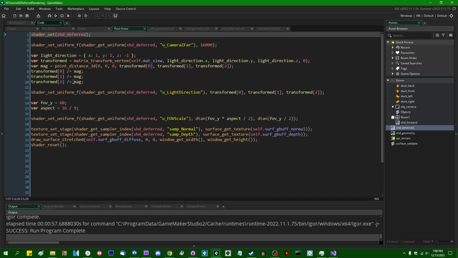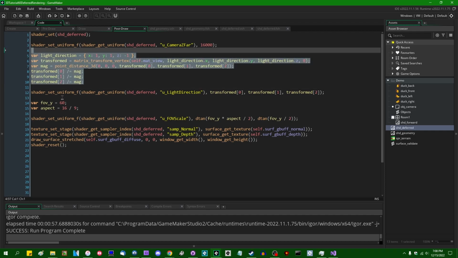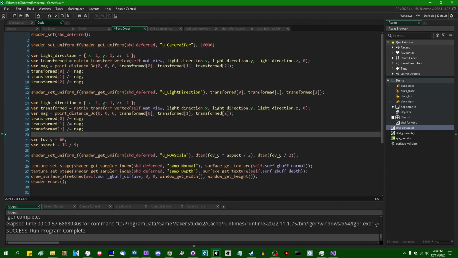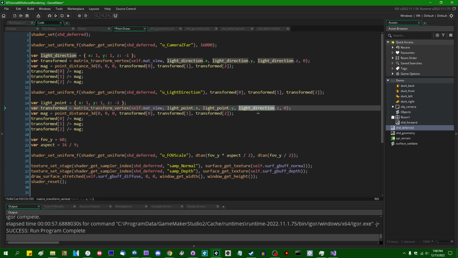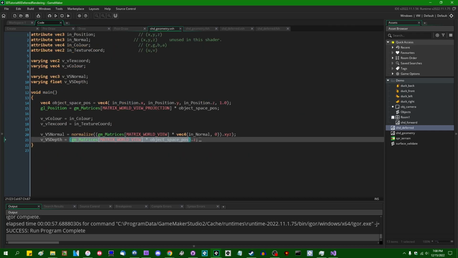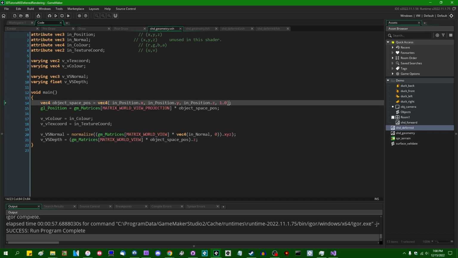And if I go into post draw, I can do something very similar over here. Instead of saying light direction, we can say light point like this. Since this is a position in space and not a vector, we are going to want to give matrix transform vertex a homogeneous coordinate of 1. Again, when you transform positions in space by matrices, you're going to want to use a homogeneous coordinate of 1 instead of 0.